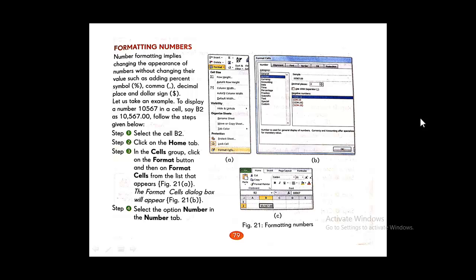If you give 3 decimal places, in cell B2 it shows 10,567.00, but in the formula bar there is no comma and no decimal places. Only the actual number 10,567 appears in the formula bar. The formula bar shows only the simple actual number, while the display in the cell is different.